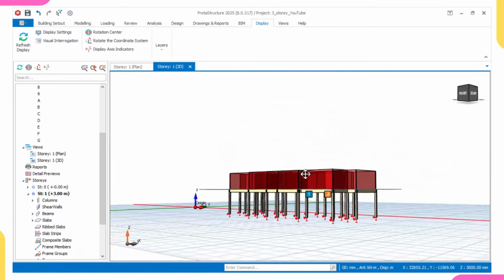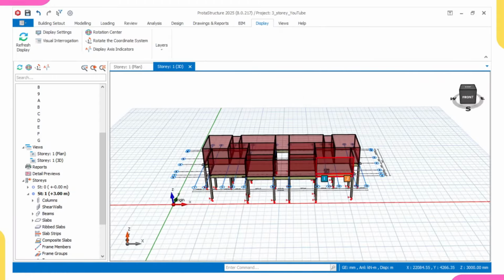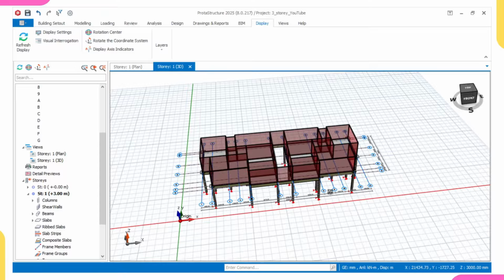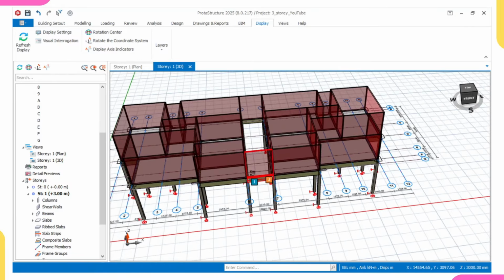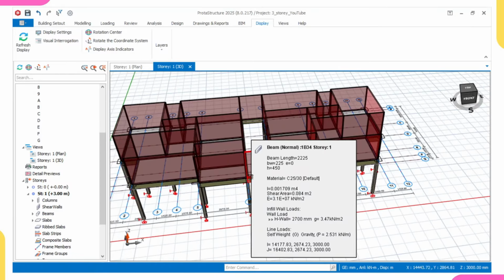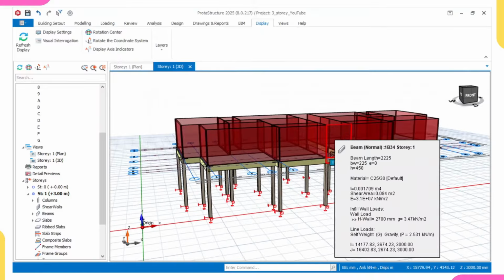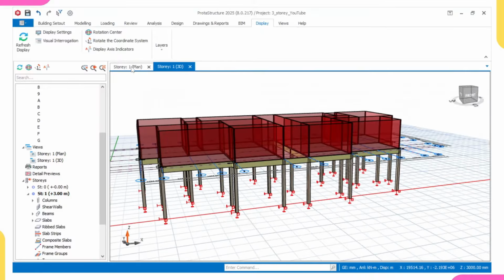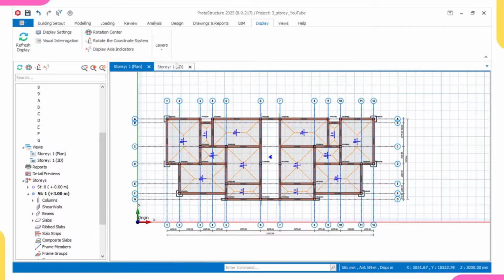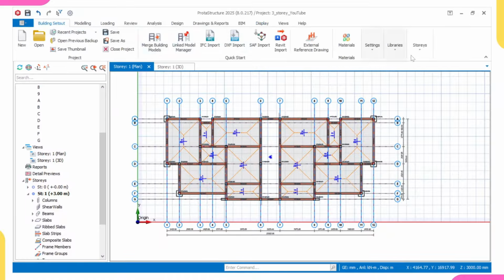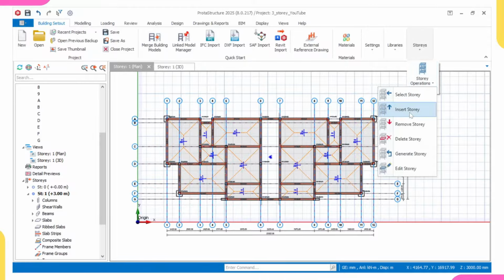Next thing that we'll be doing is to go and insert story. This is a 3 floor building, and this is the first floor. We'll insert 2 more floors. So I'll come over to my plan view, then to my building setout, then come over to story, click on story, then click on insert story.